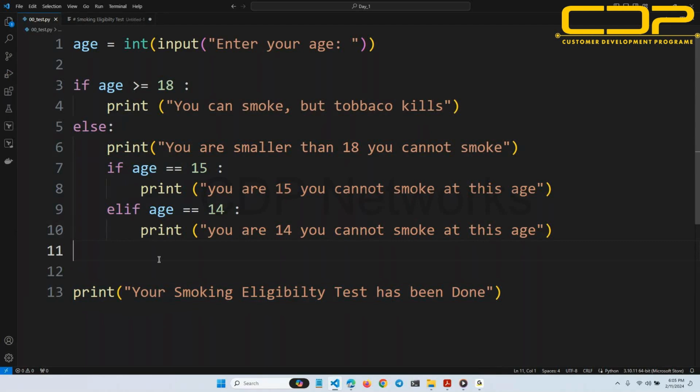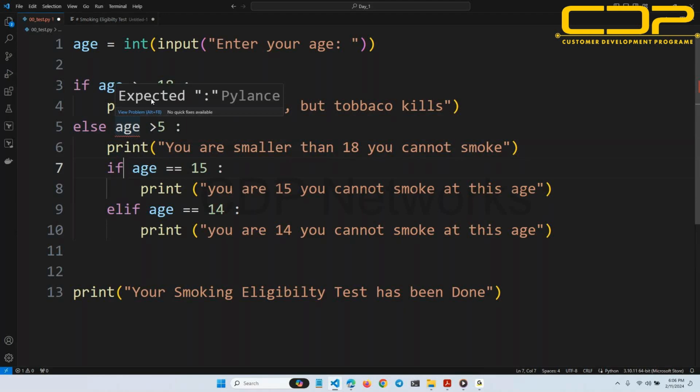There is nothing much, but there are some things which I want to explain to you. Relational operators in Python are used to evaluate conditions inside the if statement. Not else. Remember guys, else will always be plain. There will be no condition in else. As I said earlier, you cannot write if age is greater than 5 or something. See, here it's giving error. In else you cannot use any condition. Else will always be plain.